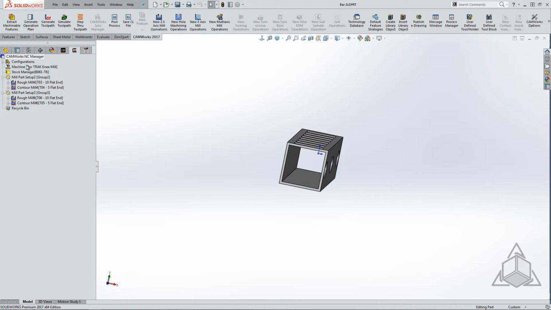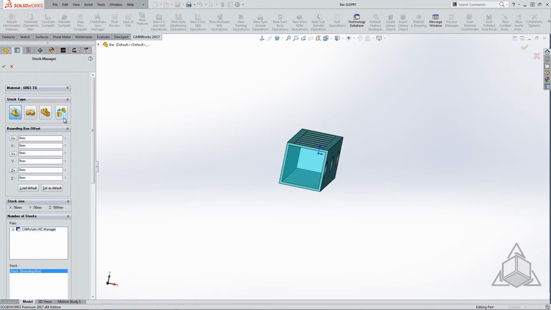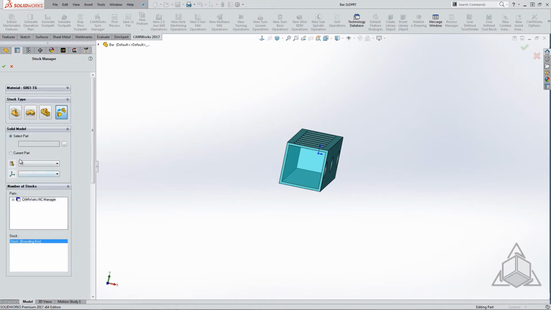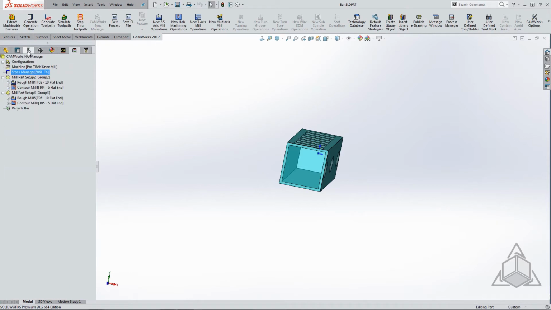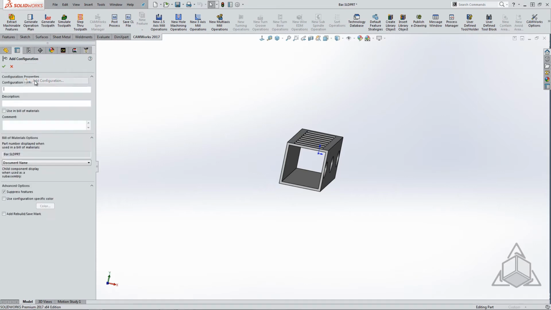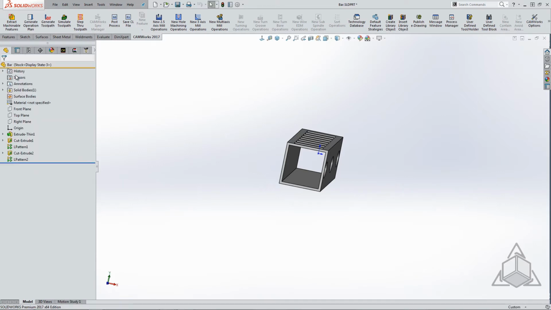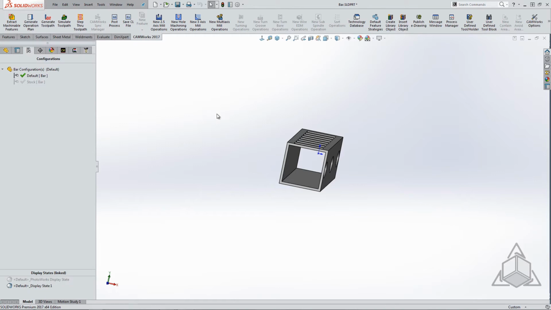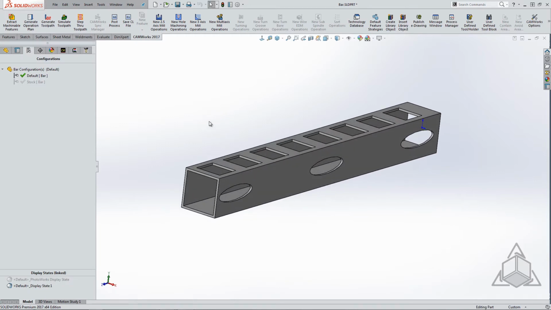Now, if you'll note, in our stock manager, we have the ability to use a part file with a different configuration. So I'm going to create a new configuration and call this stock. I'll go back into SOLIDWORKS and suppress everything here. Now let me hop back over into my default configuration that has all those cuts in here, and I'll hop back over into CAMWorks.